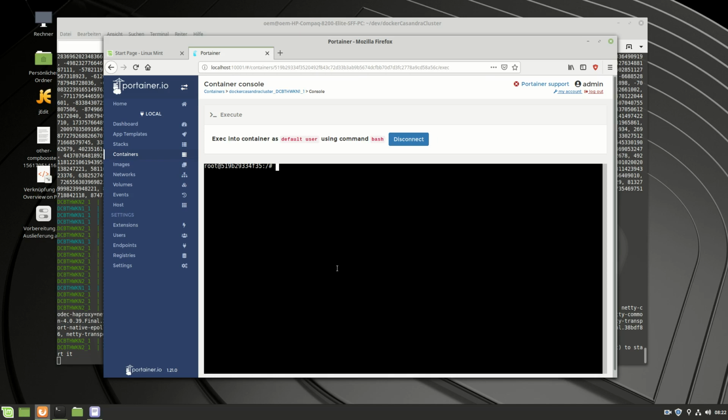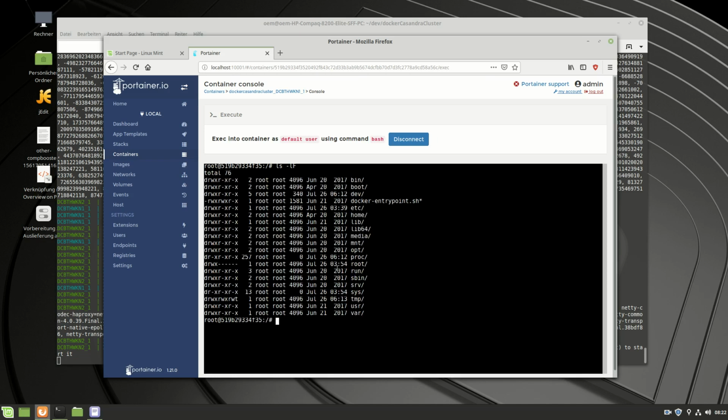We connect as root and we can see the structure within the Docker container, which is the first node, the seed node. You can see right here where we are. Fine, and now we can start the interpreter environment of CQL shell, and we are there. Now let's take a look at what keyspaces we have until now.